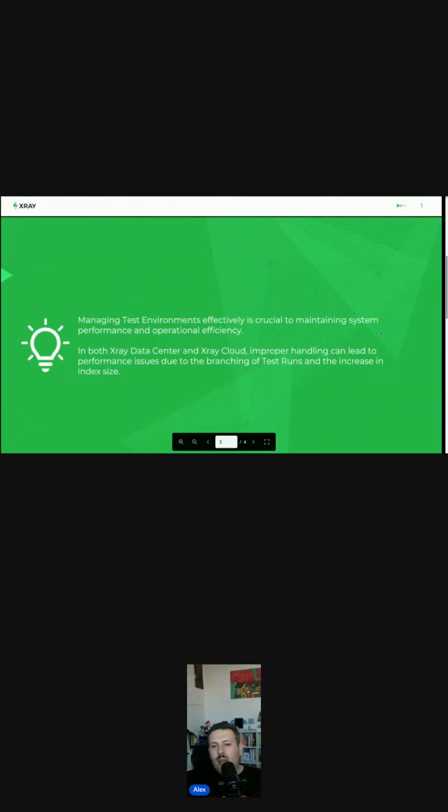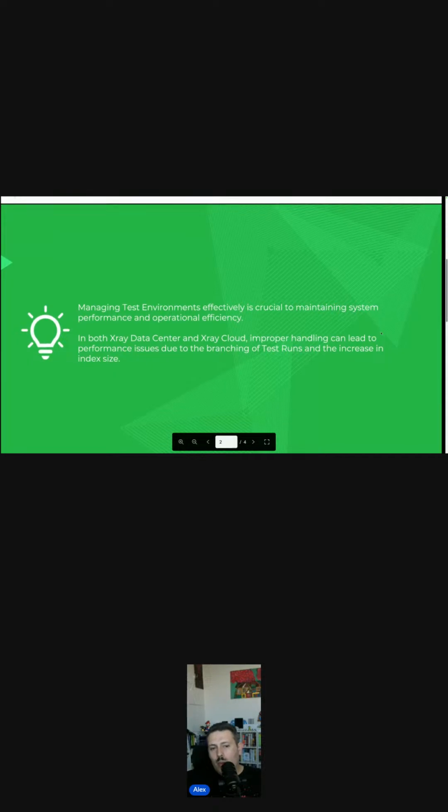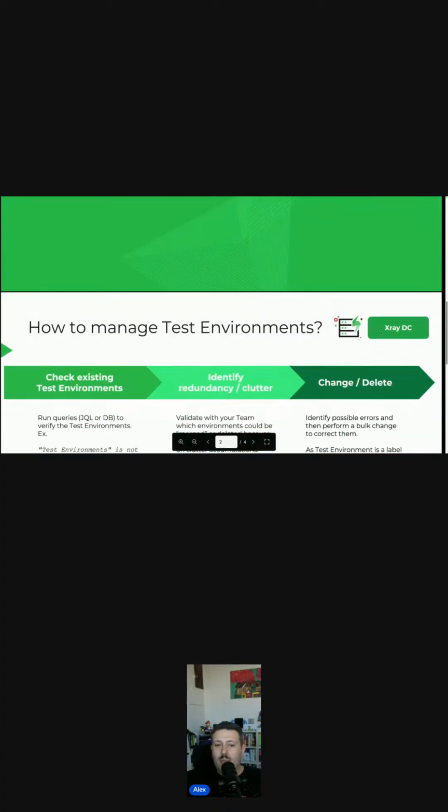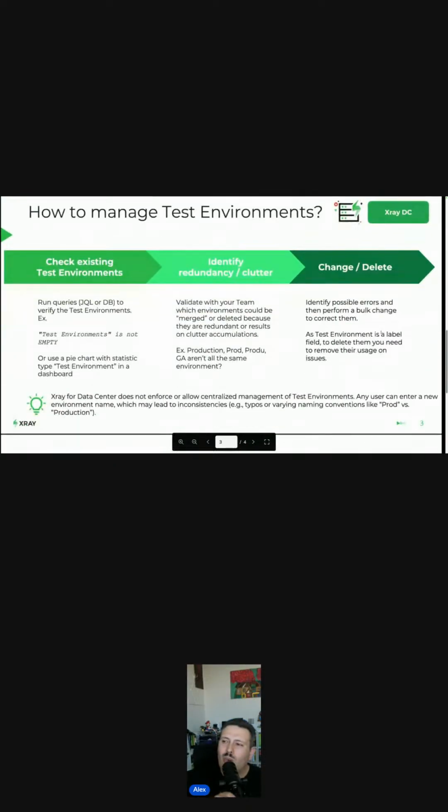Right, managing test environments effectively is crucial to maintaining system performance in both Xray Data Center and Xray Cloud. Improper handling can lead to performance issues due to branching and test runs. Good to know. Again, I don't spend a whole lot of time in Data Center, folks.